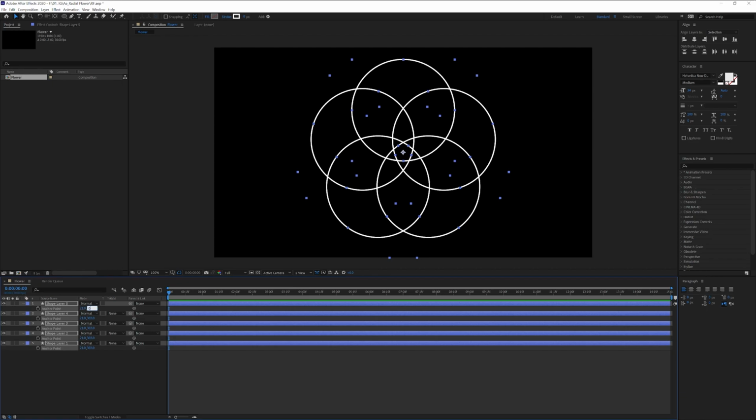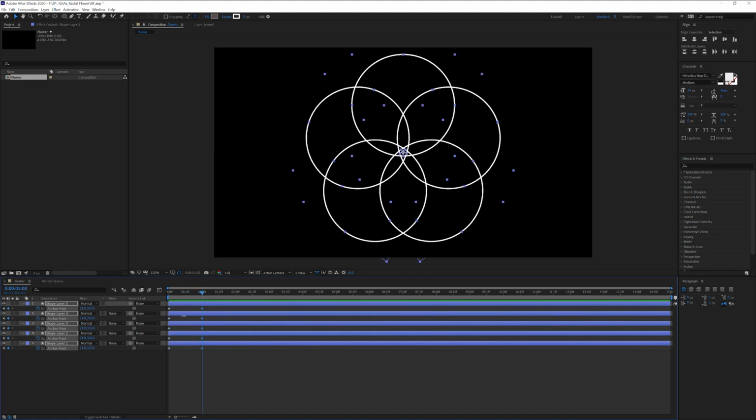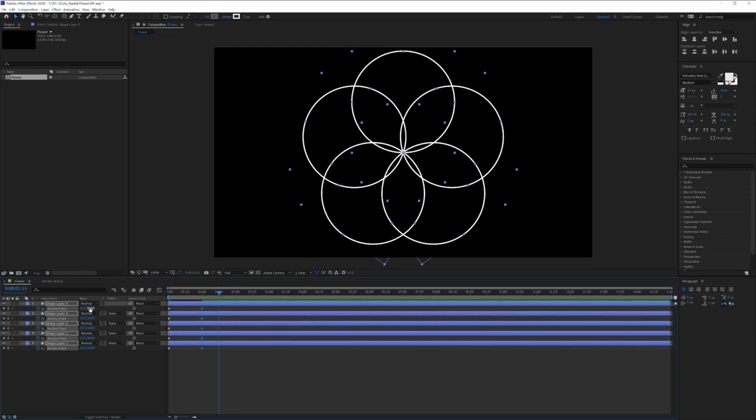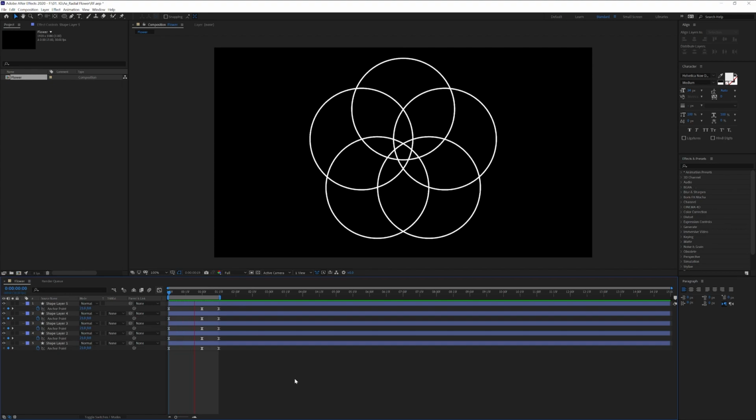I'm going to go to 0, enter. I'm going to activate the stopwatch to all of these, and I'm going to go to the first second, and I'm going to increase it like that, and I'm going to go here and decrease it to 0. And this is a really cool method how you can do things in Radial.